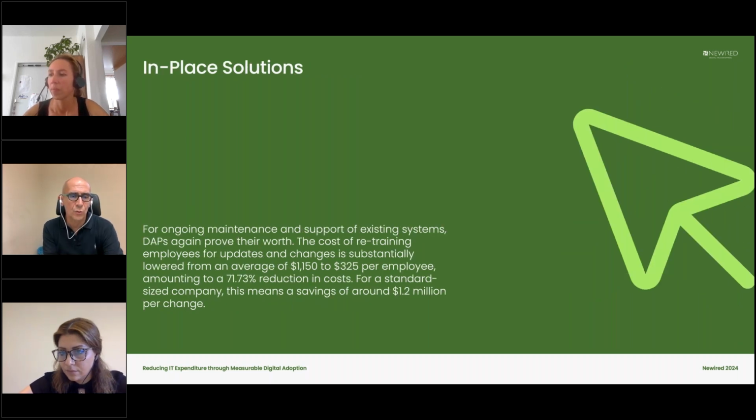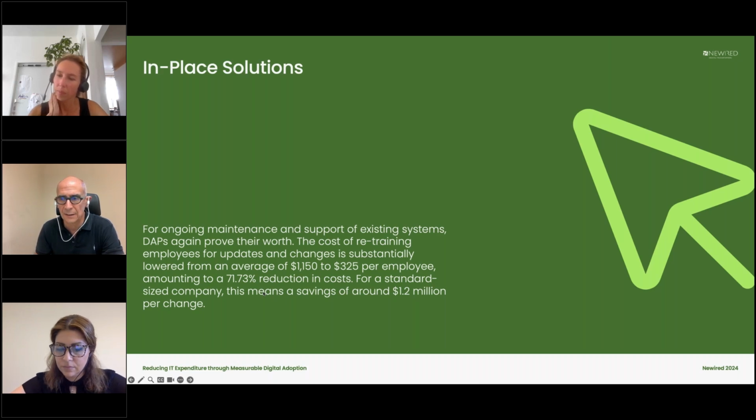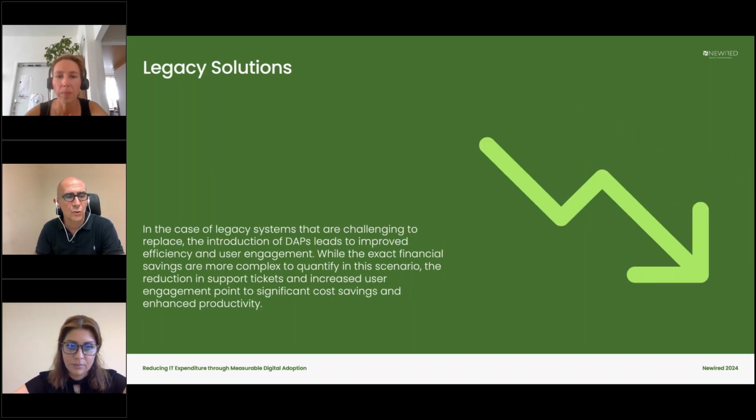In the case of in-place solutions, for every change we have a nice reduction of more than 70% of the cost in retraining and in improved performance. In the case of legacy solutions, we have improved efficiency and much more user engagement. And even if the savings are complex to quantify, we see that there is a much better impression that the company gives to their users and customers.